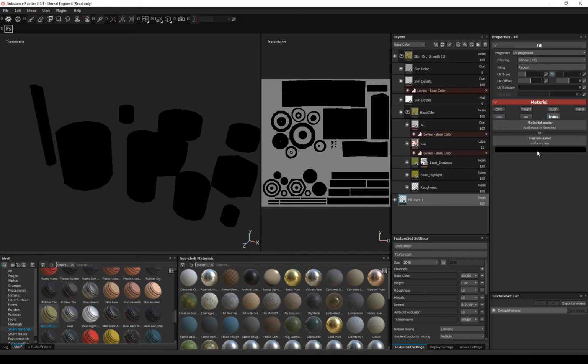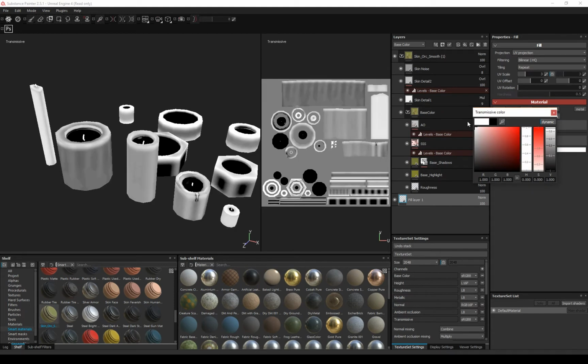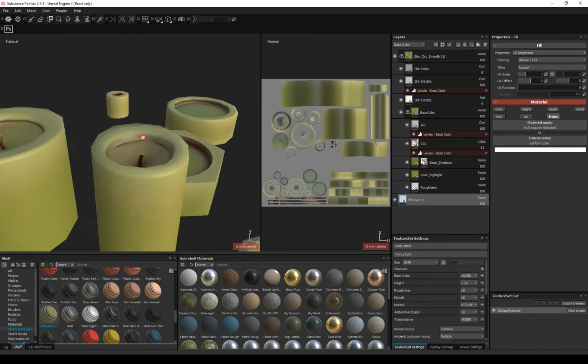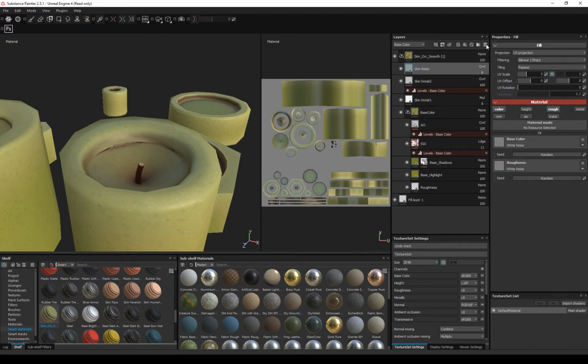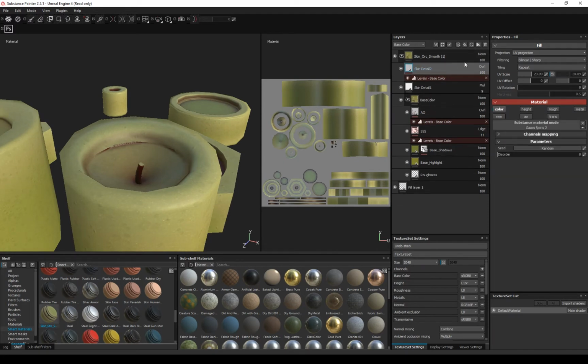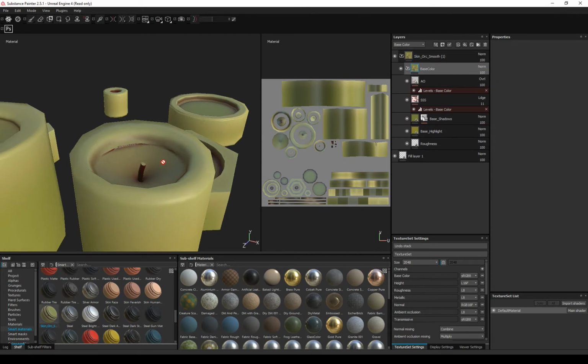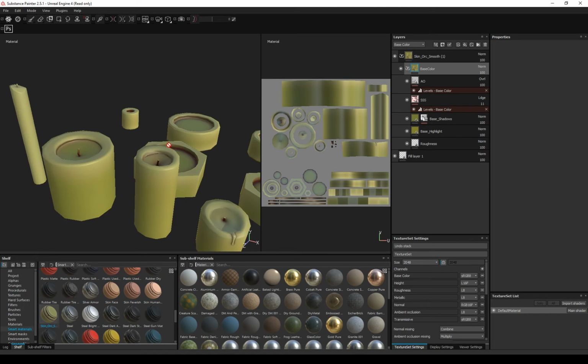When I change this fill to white, my transmissive map starts to look useful. Now we can get rid of these skin detail layers, which are just giving it the noisy, bumpy look of skin. And that is the smooth, uniform wax consistency that I was looking for.